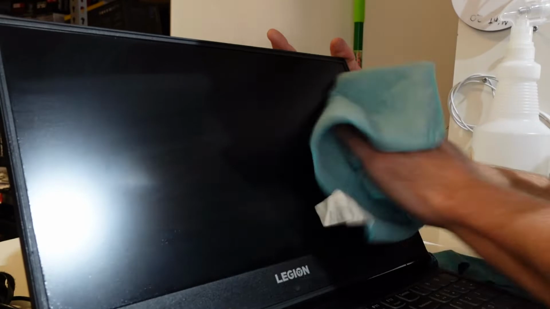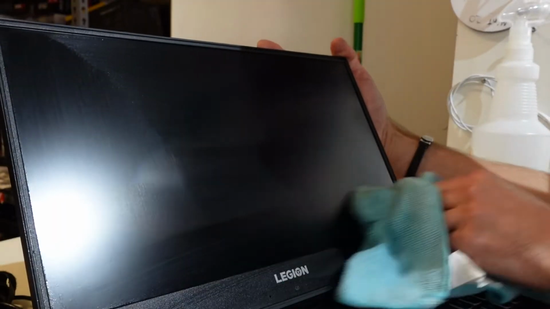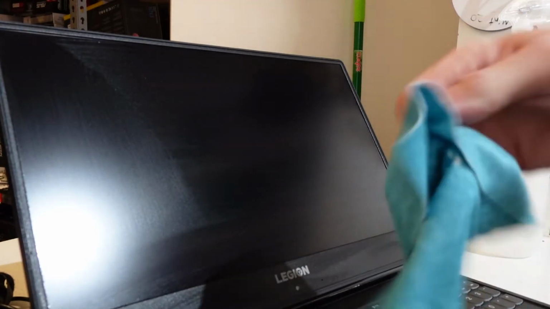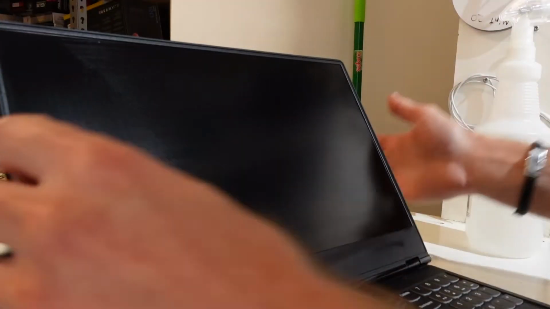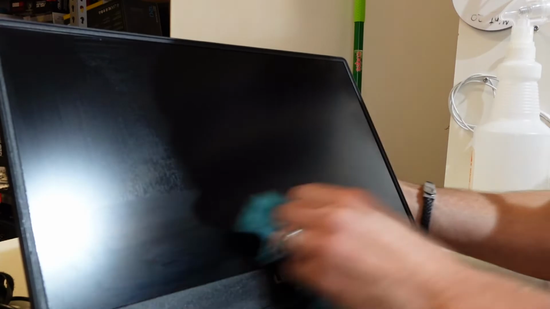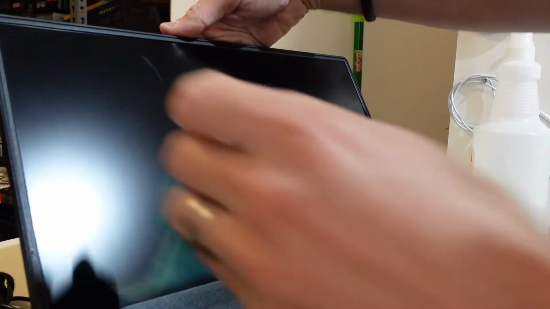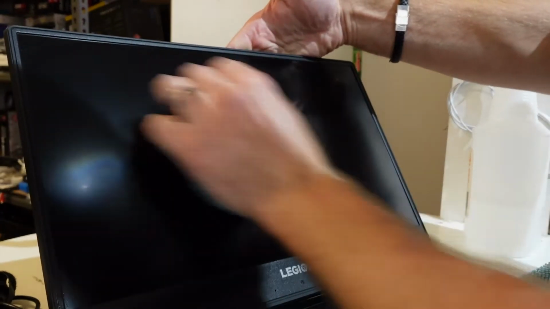Then go back and forth a few times. And then what you want to do is either switch to the dry end of your cloth or switch to a glasses cleaning cloth. And then just proceed to do the same style of method. You don't want to push too hard, so I'm supporting the screen behind it. And just going in a circular motion.